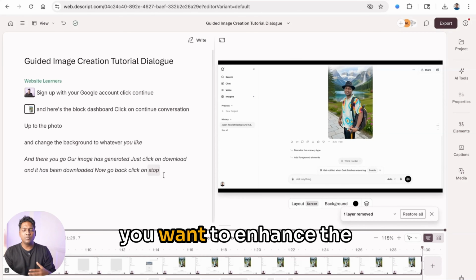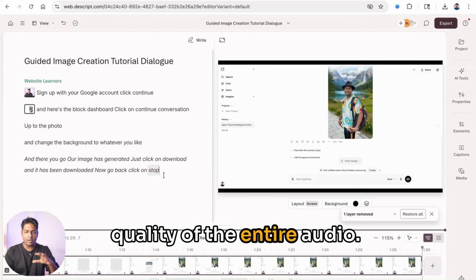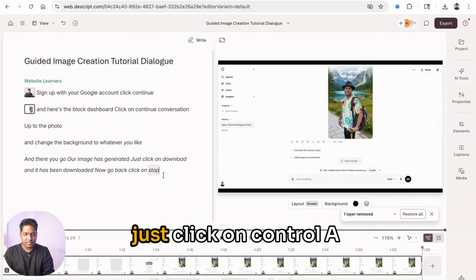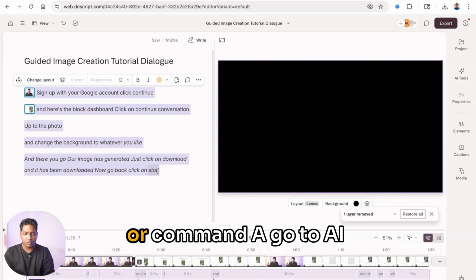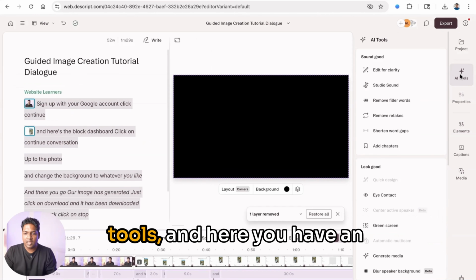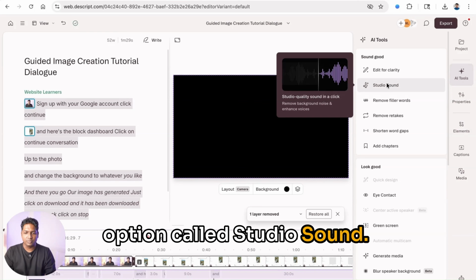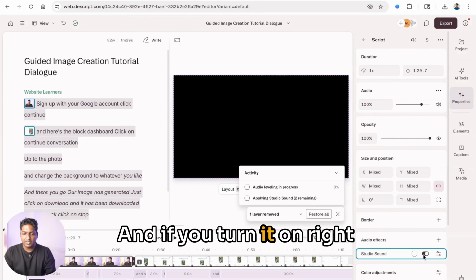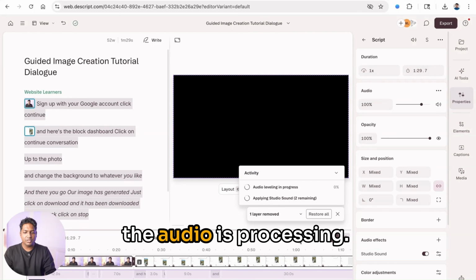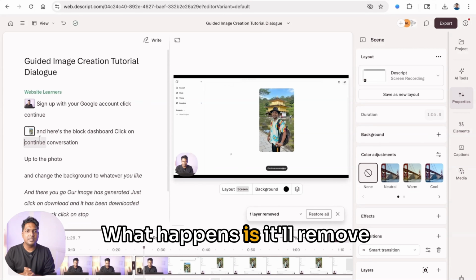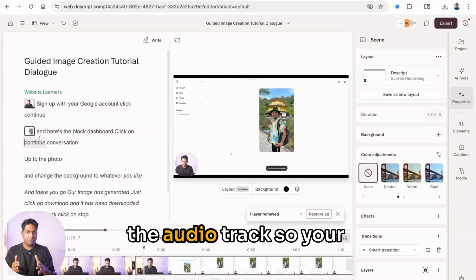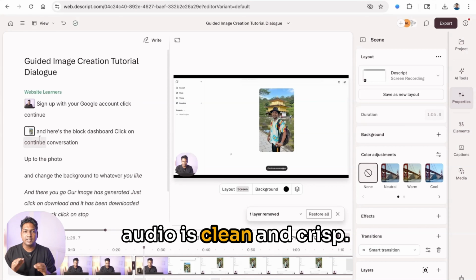For example, let's say you want to enhance the quality of the entire audio. So all you have to do is just click on Ctrl A or Command A, go to AI tools, and here you have an option called Studio Sound. If you click on it, and if you turn it on right here, you'll notice that the audio is processing. What happens is it'll remove all the unwanted noise in the audio track, so your audio is clean and crisp.